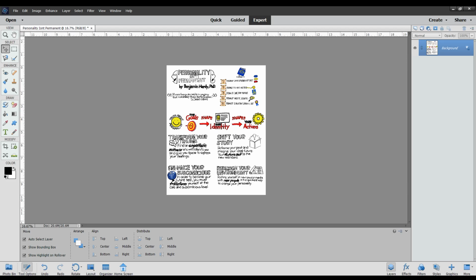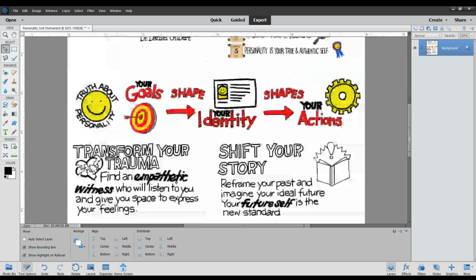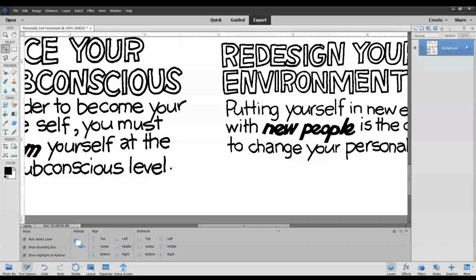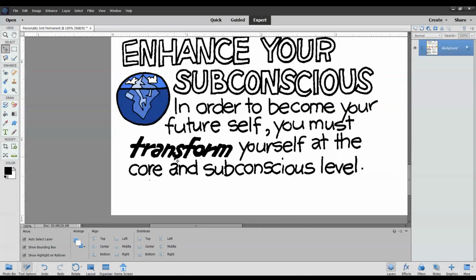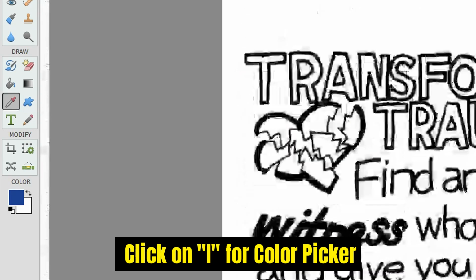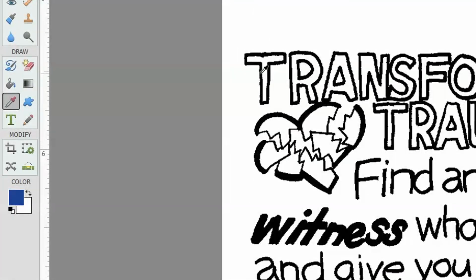Now I did some coloring here, you'll see on the iceberg. And so what I want to do is for the lettering, I'm going to use that color. So I'm going to use the color picker tool, or again, I can just click on I, and then I'm going to click on this dark blue in the water here. And I'm going to use that for this section here.